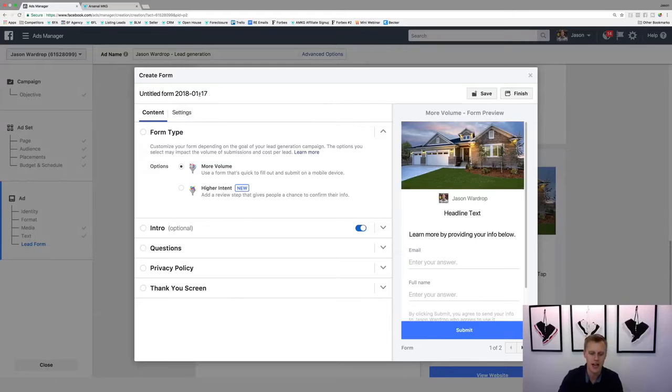Okay, so what we're going to do, we're just going to click create new form right here. Okay, so I like to go through and name the form. Just a really quick tip, honestly, it's a pain to try to change the name later on, so I'd make sure you name it so that you know which form we're dealing with. Okay, so we're going to say test lead form.